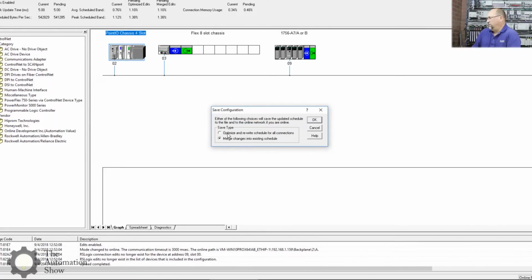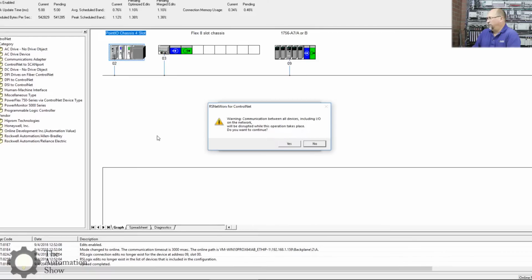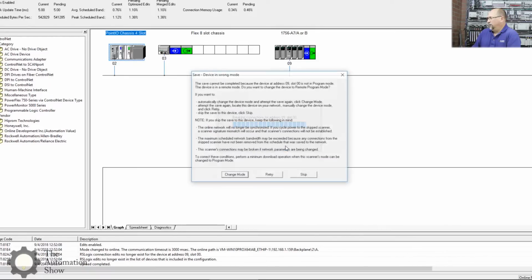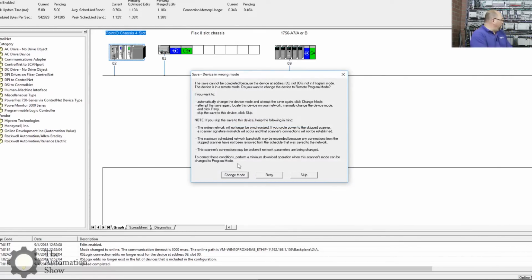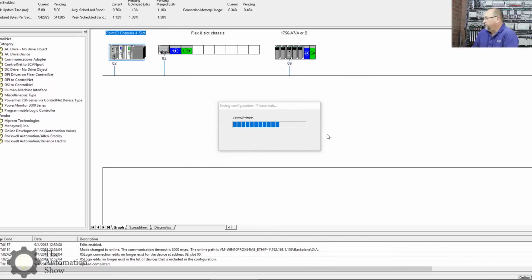Merge into existing, or let's optimize and rewrite. It's saying, hey, you can't do this if you're in run mode. So we'll go to program mode. Oh, is it really not in the remote mode? It is in the remote mode. Well, we'll put it in program mode from here. How's that? Change mode. Try it again.